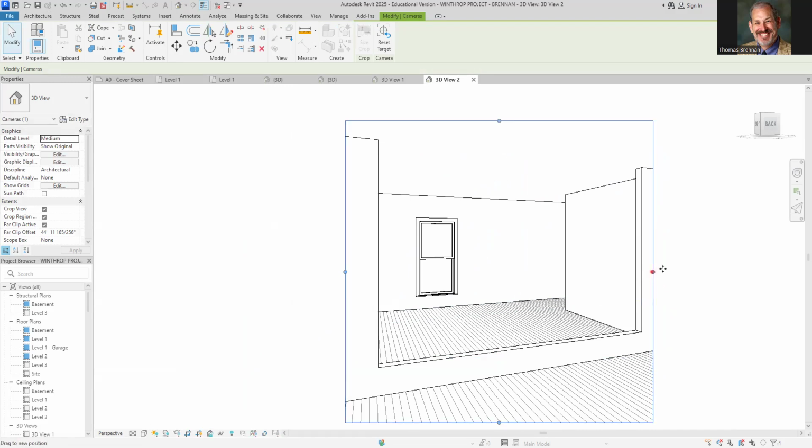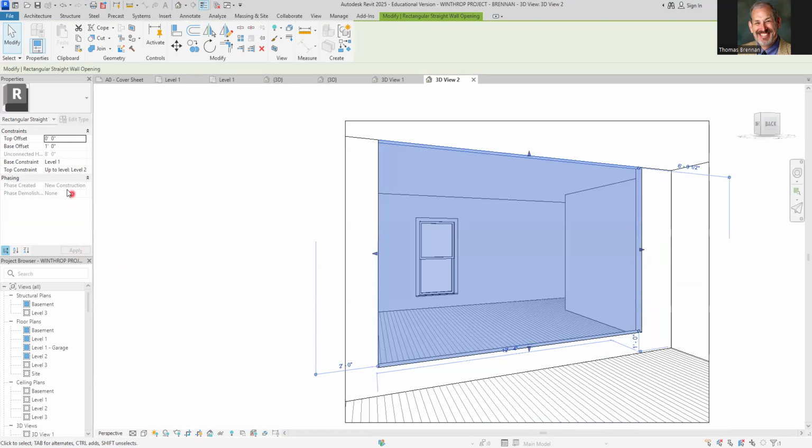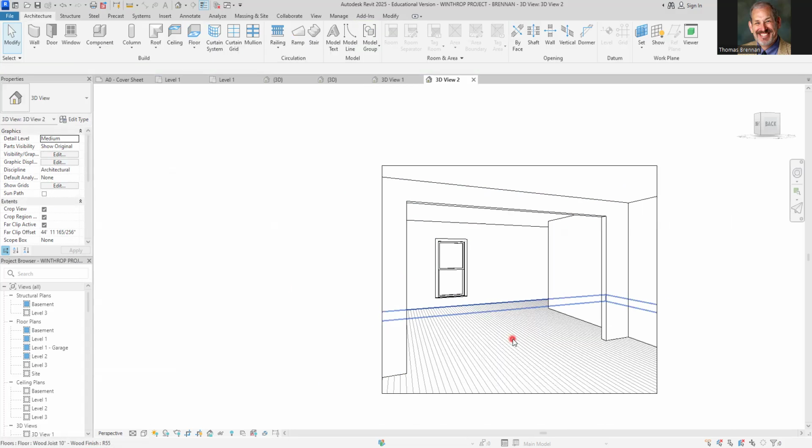Easy to fix, though. So if I hover my cursor right here, I can actually select the wall opening. If you look at what the little prompt says, that's the wall opening. So I click there. Now look over here. Here's the variables on it. The top offset, it's actually going up too far. So I'm going to make that -1 for the top offset. And that's going to pull it down. And then over here for the base offset, what do you suppose that should be? Actually, it's just touching the floor. So for the base offset, just 0 will work right there. But you're totally thinking the right way there.